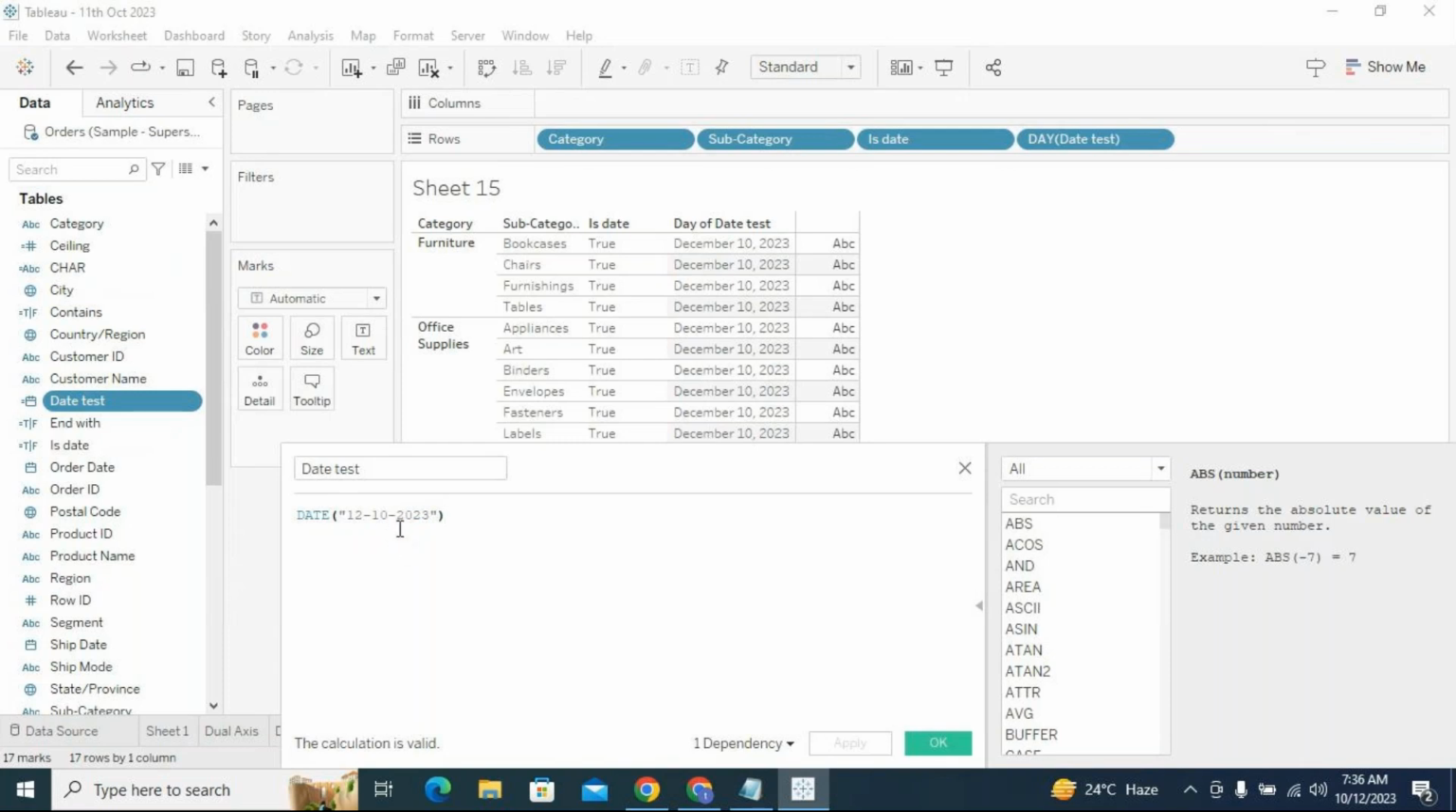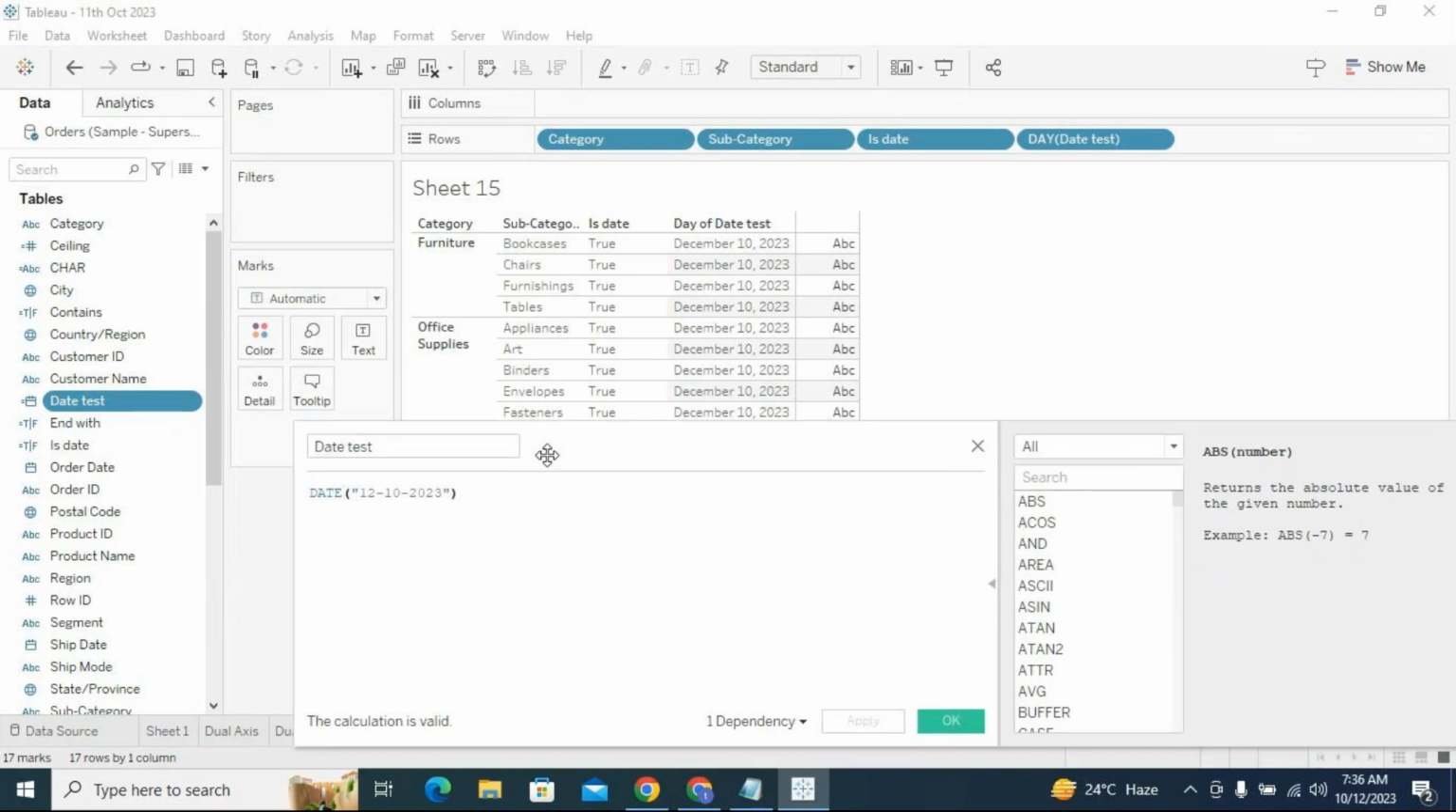As per Indian standard, day, month, year is the format. But in the United States, what is the default format they follow? Month, day, year. This is the default date format. That's the reason 12 was taken as the December month and 10 was taken as the 10th date, and this as the year.